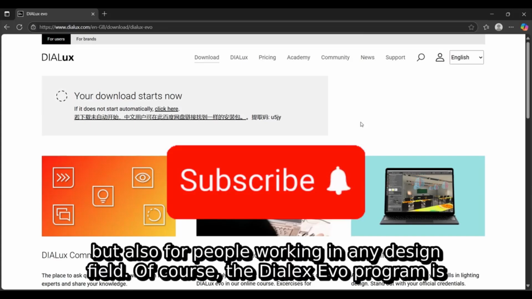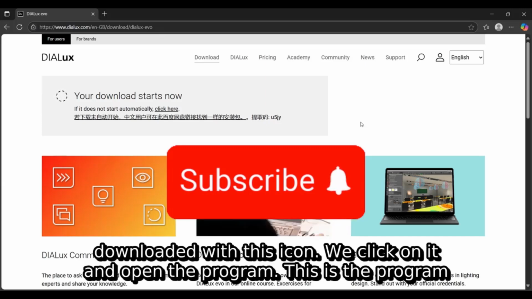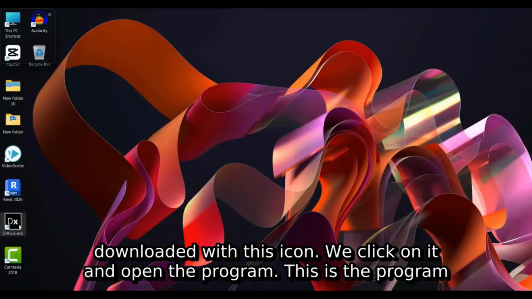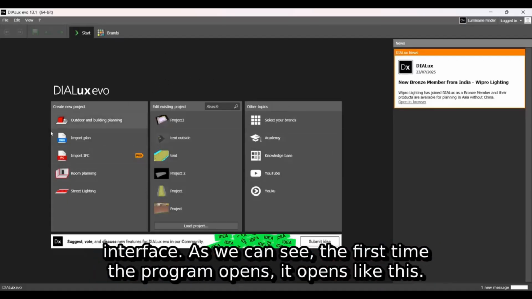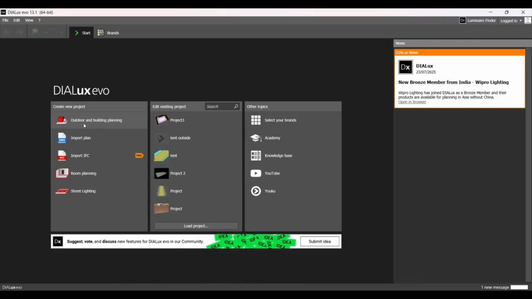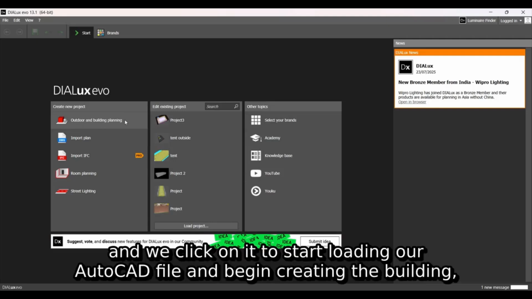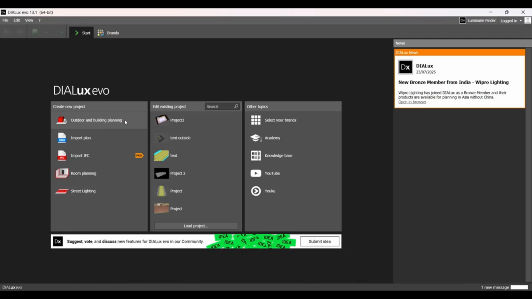Of course, the DiaLux EVO program is downloaded with this icon. We click on it and open the program. This is the program interface. As we can see, the first time the program opens, it opens like this. The first thing, of course, is the first floor and building planning, and we click on it to start loading our AutoCAD file and begin creating the building, then the rooms, and so on.